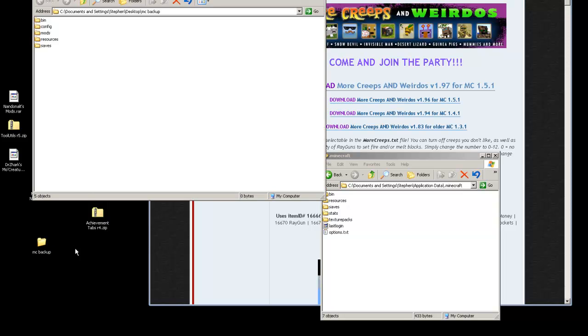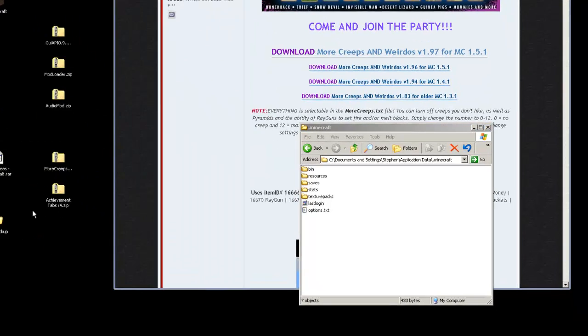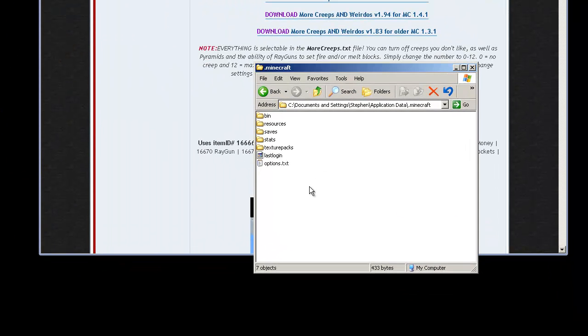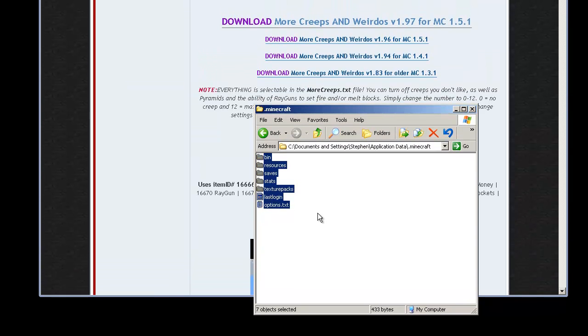You're going to go into that folder. You're going to paste the files. Once everything's pasted in there, now you have a backup of your Minecraft game. Once that's complete, you're going to highlight all the files again within the .minecraft folder, and you're going to delete everything within here.